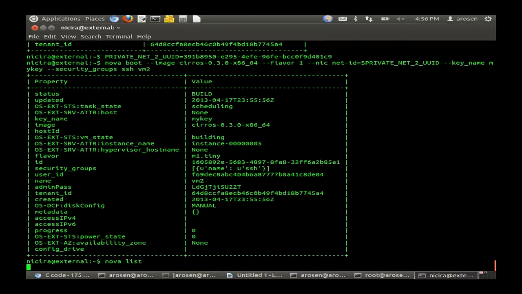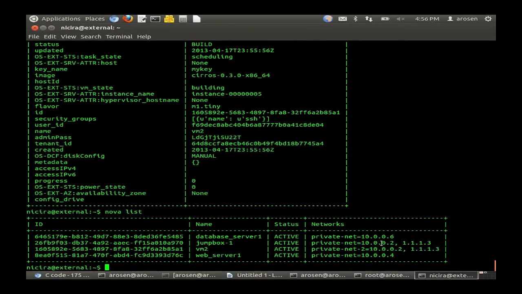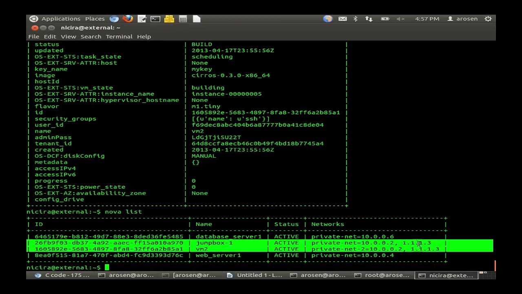So after a minute or so, if you do nova list, you'll see another VM is booted, VM2. And you can see there's actually a bug that says it's associated with the same floating IP. But that's because Nova doesn't have the overlapping IP support, and this is something that we have to fix upstream.